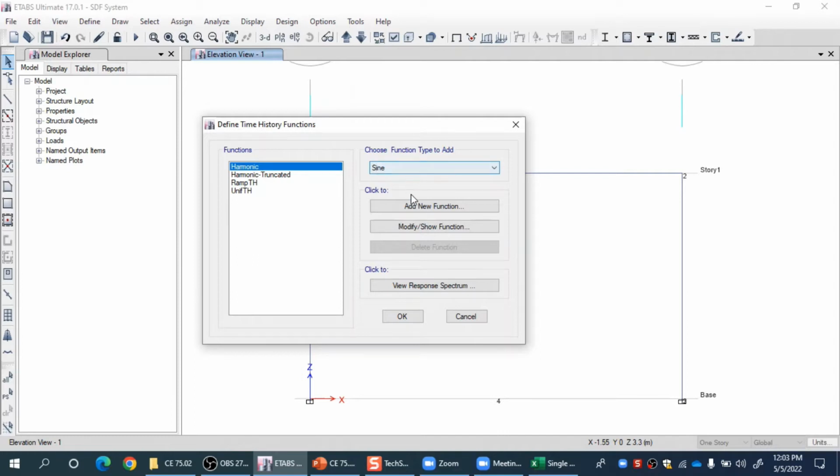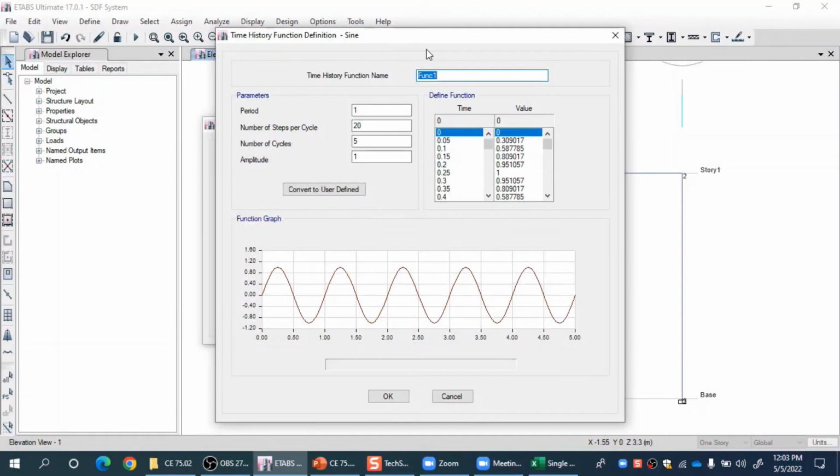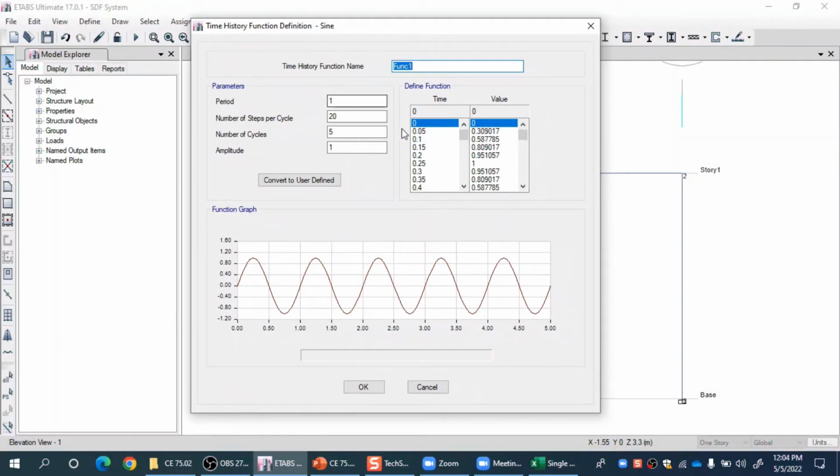So let me select that and add a new function, and then we will be given this form. Here I have to define a sine function, right? And then later I will assign this sine function to a loading. That loading will become dynamic. That will become a time varying loading.